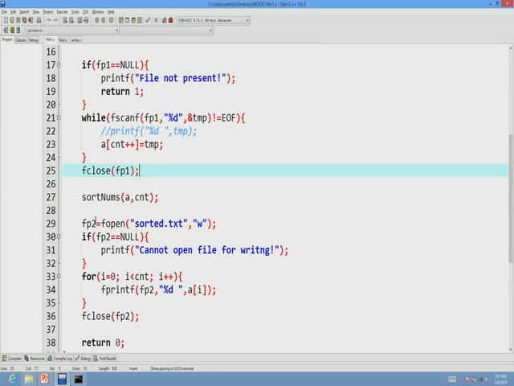And how do I do it? I open fp2, which is opening the sorted.txt in W mode. If fp2 is null, it cannot open the file for writing. Otherwise, you do fprintf(fp2, "%d", a[i]). It takes one A at a time and writes it to fp2 in the format integer.